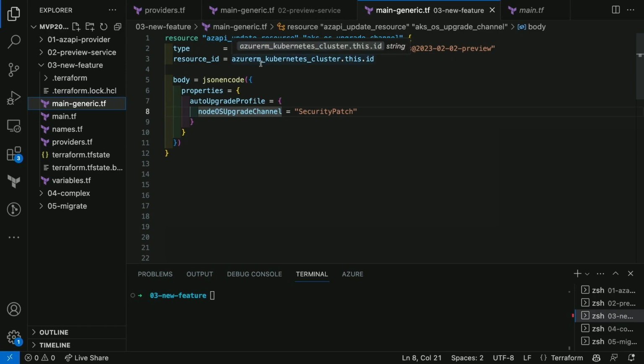So we can grab that from the AzureRM resource, the Kubernetes cluster. So you're going to augment that, and then you give it only the additional functionality that you want to manage. In this particular case, it's going to manage the Node OS upgrade channel. So you want to set it up to update the OS for security patches, so that you don't have to think about it, and the nodes themselves will be updated on a regular basis.